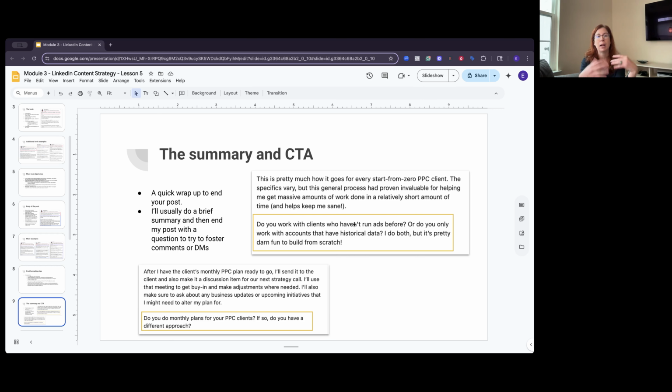So again, I'm asking that question, but if a potential prospect was reading this post, they know I do both, but I really like building from scratch. So that might appeal to prospects who are newer to PPC. So again, there's always a sort of client acquisition strategy, but I am genuinely curious what other PPC experts think and how they go about their work.